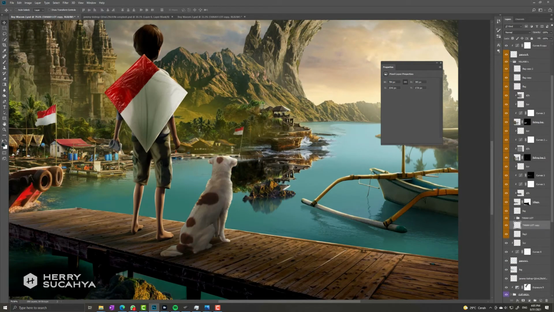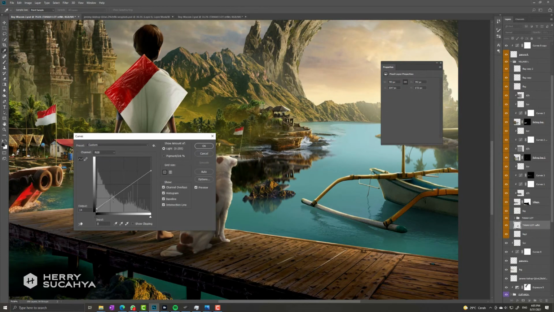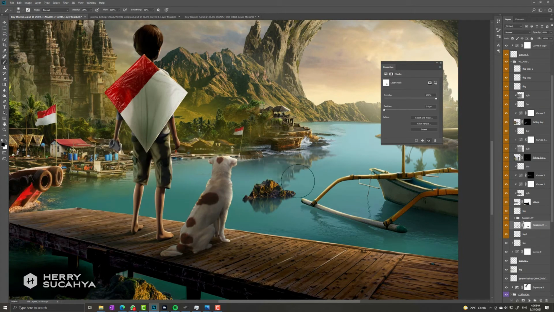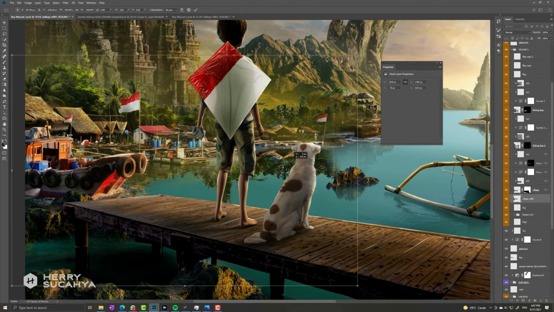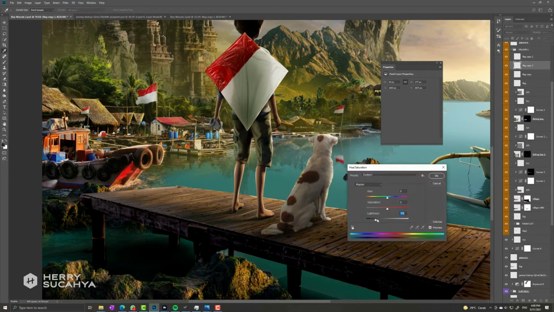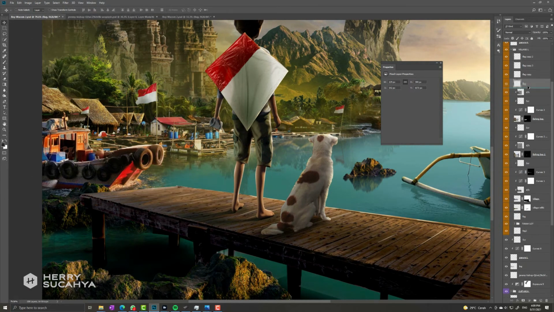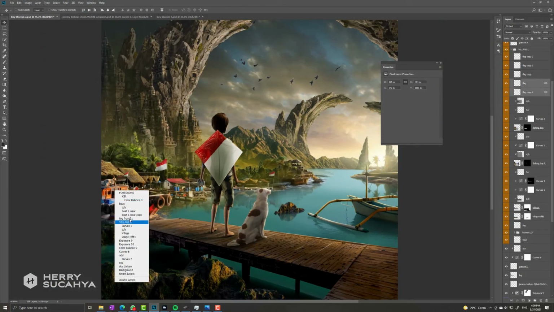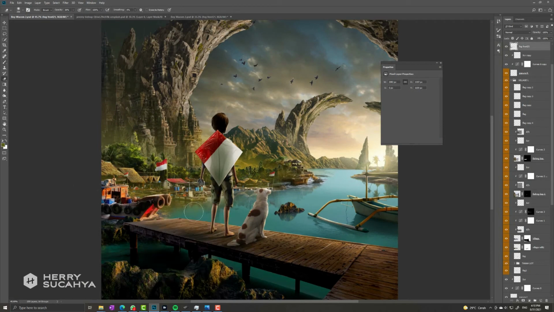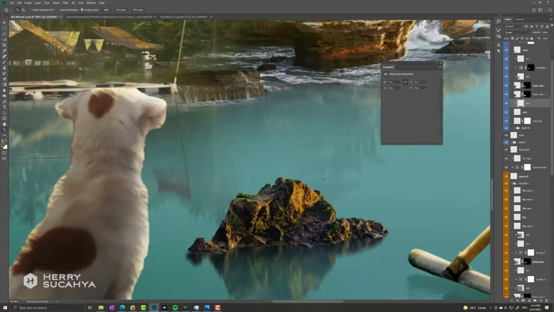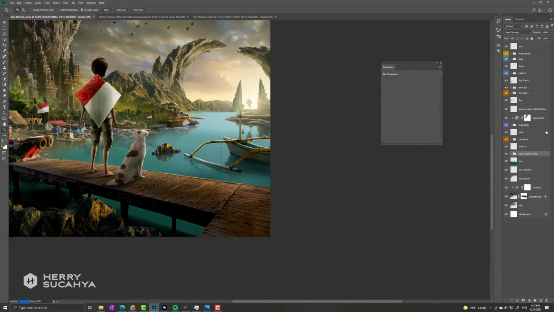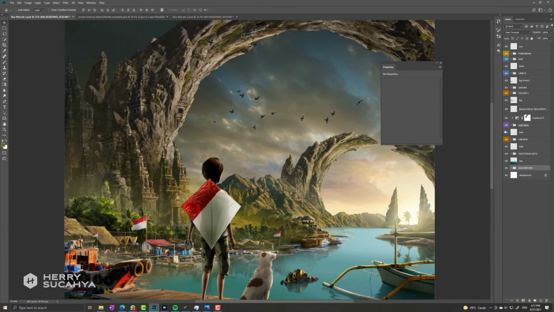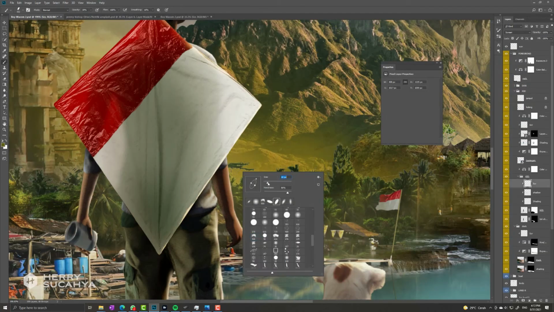And here I create the reflection for the temple by duplicating the original layer, giving some motion blur, and hiding some areas by using a layer mask. The same applies for the fishing village, the flag, and the other flag. And then I add some more lighting details on several parts of this scenery.